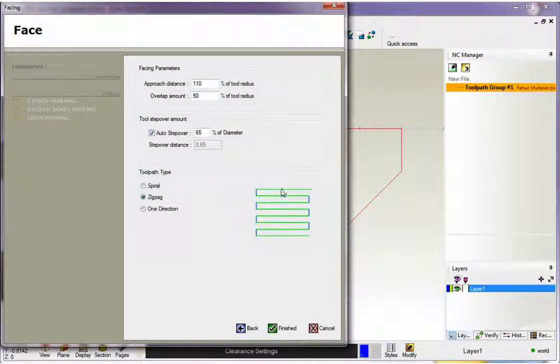The step over, that is the distance between each pass. And right now I've got 65% of the tool diameter. If you don't want to use a percentage of the tool diameter, just uncheck this and then type in the distance that you'd like. So if I type in a 1/2 inch, that means the distance between each one of these passes is going to be a 1/2 inch. I'm going to put this back to auto step over and put that at 65%. Also note that when you type in different values, OneCNC calculates the decimal equivalent down here within this grayed out area. I'll put this back to 65%.